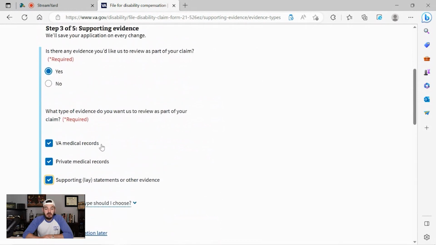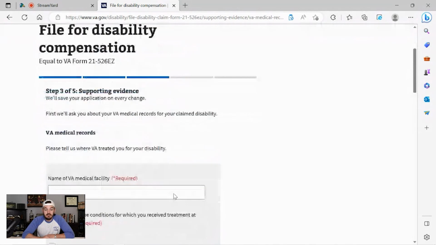But if you have VA medical records or private medical records or some lay statements like a buddy letter or a personal statement. So a personal statement is VA form 21-4138 and the lay statement or buddy letter is the 10210. And so let's click continue.